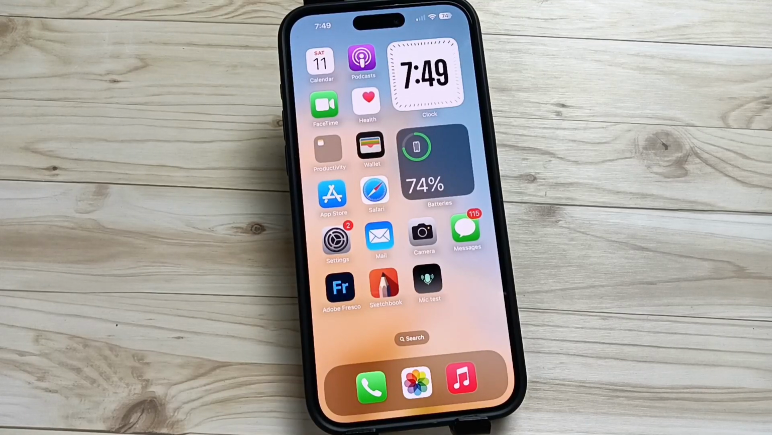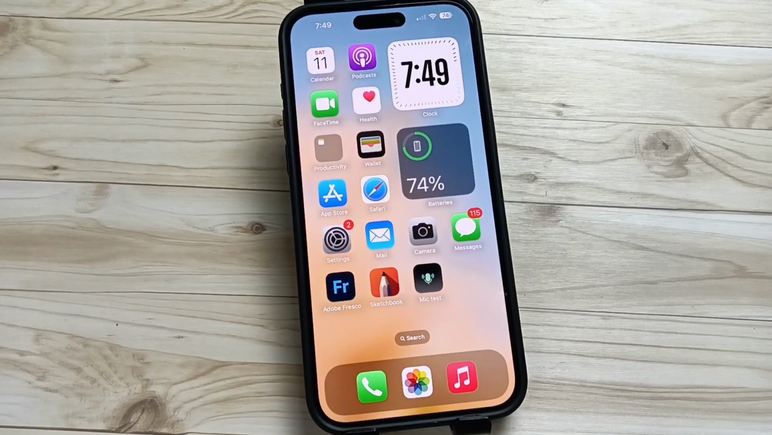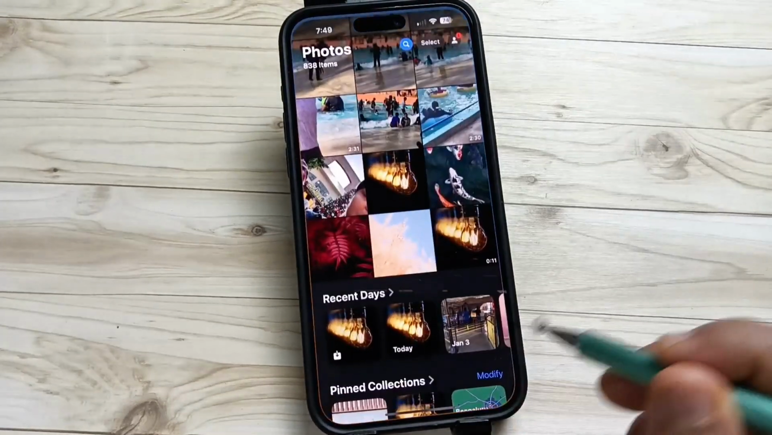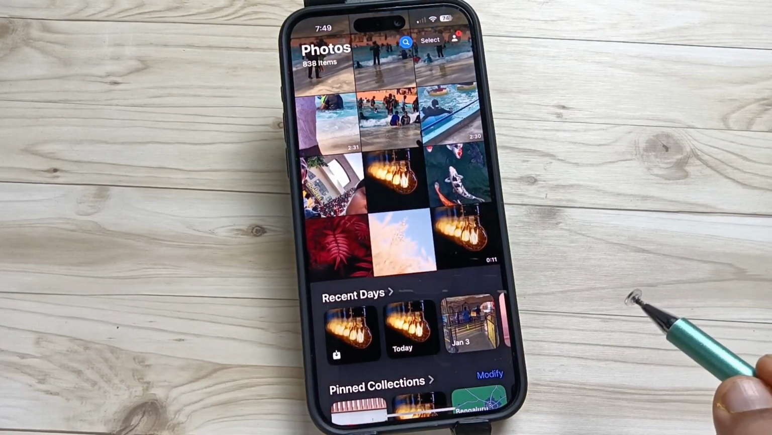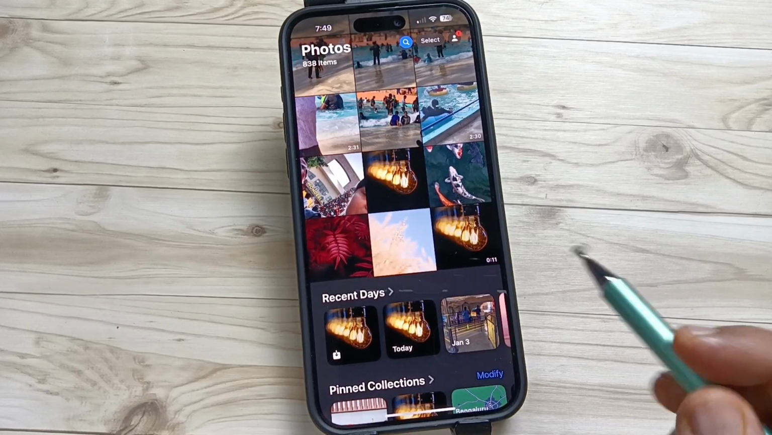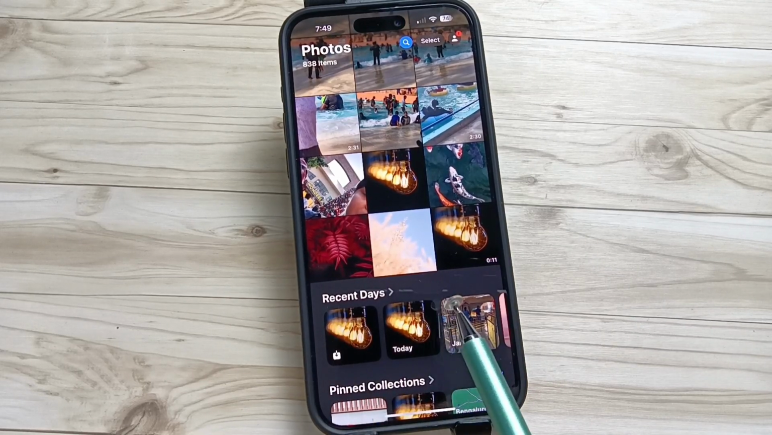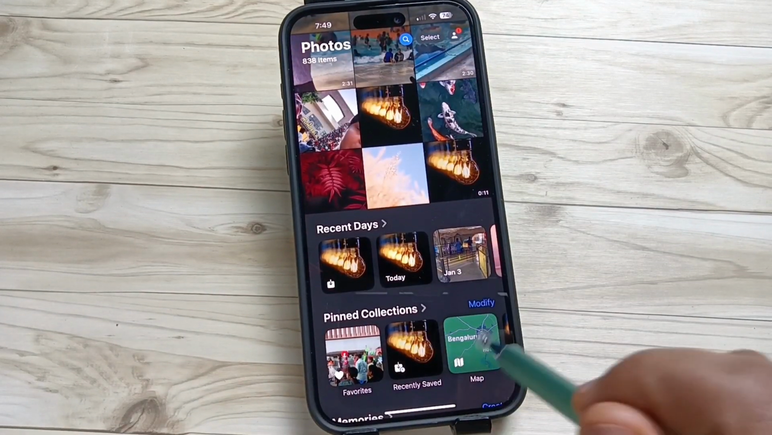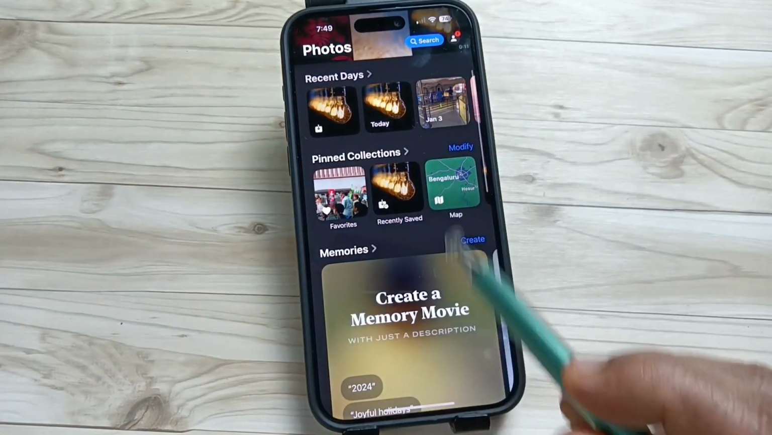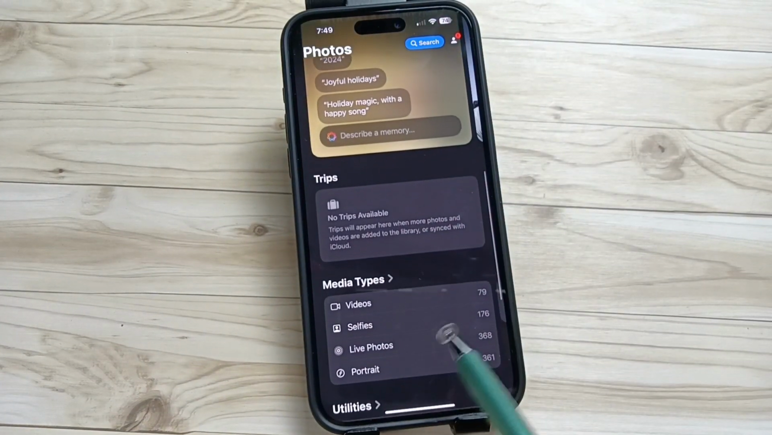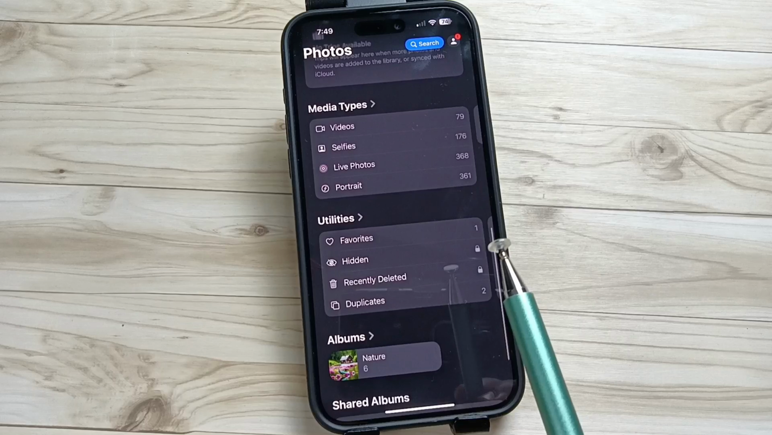So today in this video I am going to show you how to customize and rearrange your photo app layout. Okay, so first of all open the Photos application. When you open the Photos application, you can see some collection of folders. You can see here recent days, then pinned collections, then memories, then tips, media type, utilities. You can see some categories.